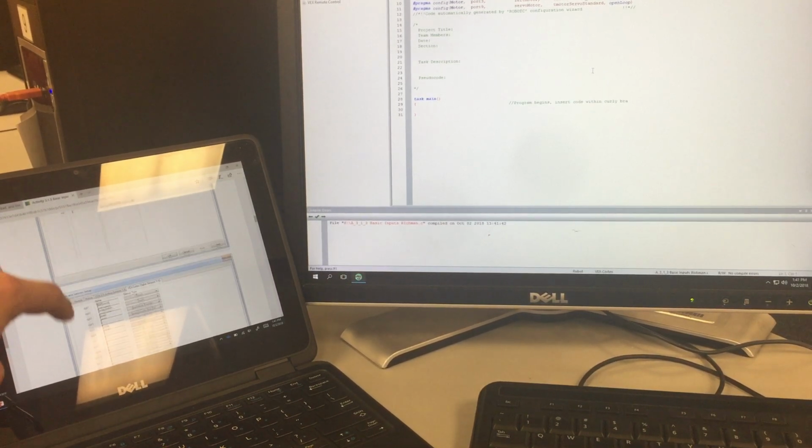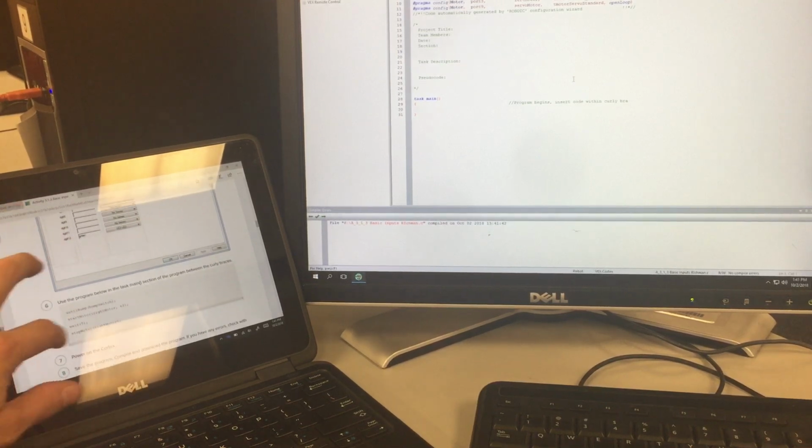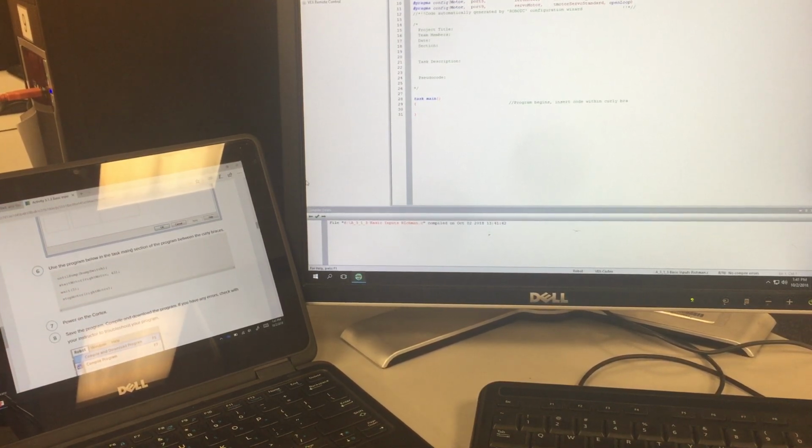Once you guys have your motor and sensor setup done and everything's good to go, we're going to use the program below in the task main section. So once again, in between our curly braces, this code reads as until bump switch, semicolon, start motor, wait 5 seconds, stop motor. So what's going to happen is once I click start, nothing's going to happen until I hit the bump switch, if I did it right.